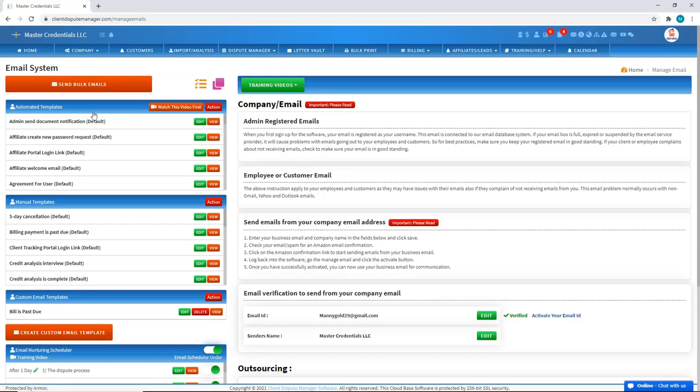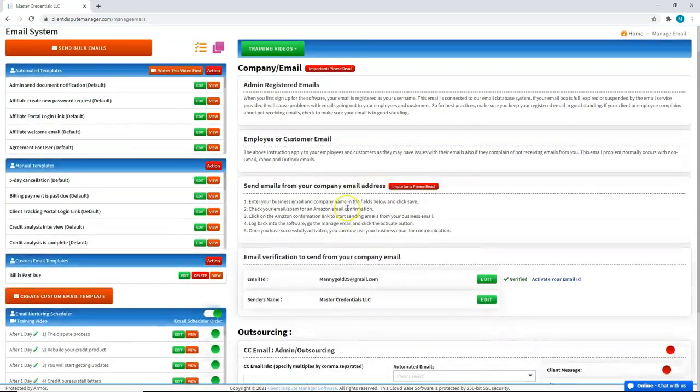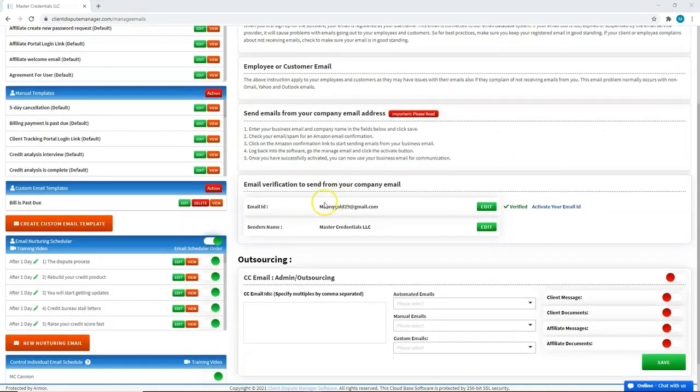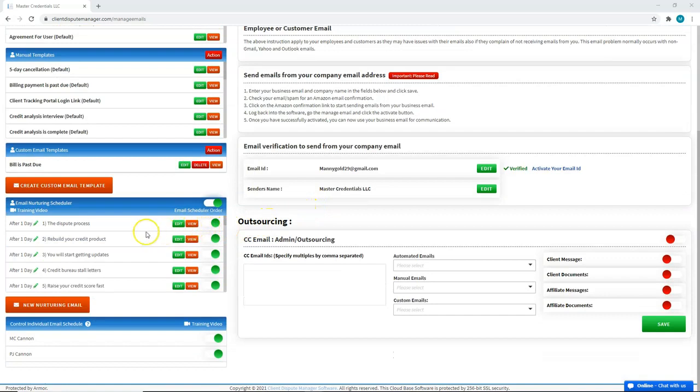There you go. From here, you would see some training videos in the drop down that would guide you in case you get lost in navigation, and this will also help you understand the functions of the features on the screen. We also have some important information here for you to read through to understand the email system further. Then if you scroll all the way down, you would see the email nurturing scheduler right here. We also have a training video in the email nurturing scheduler section to show you more about what you can do or edit inside it.